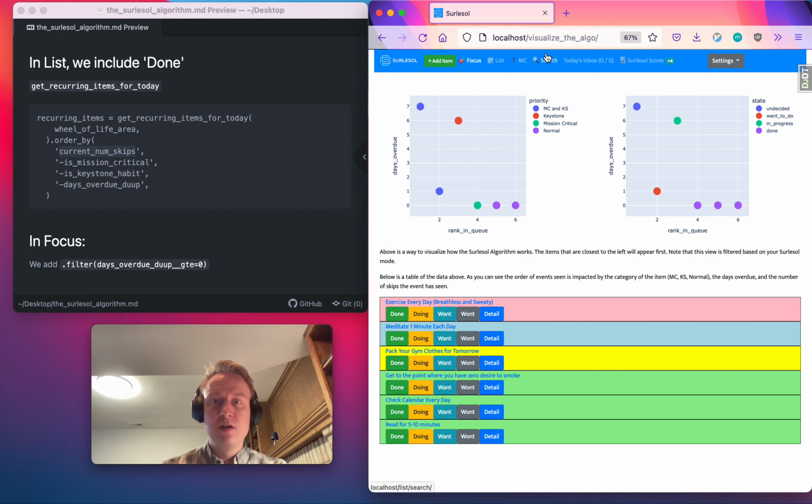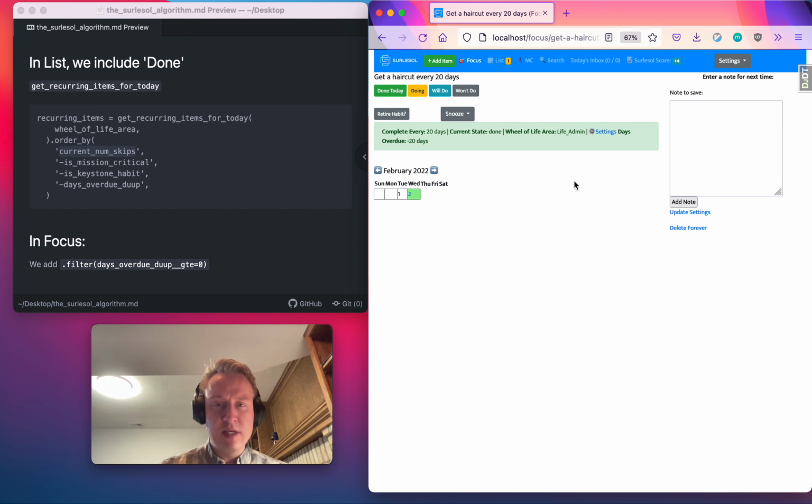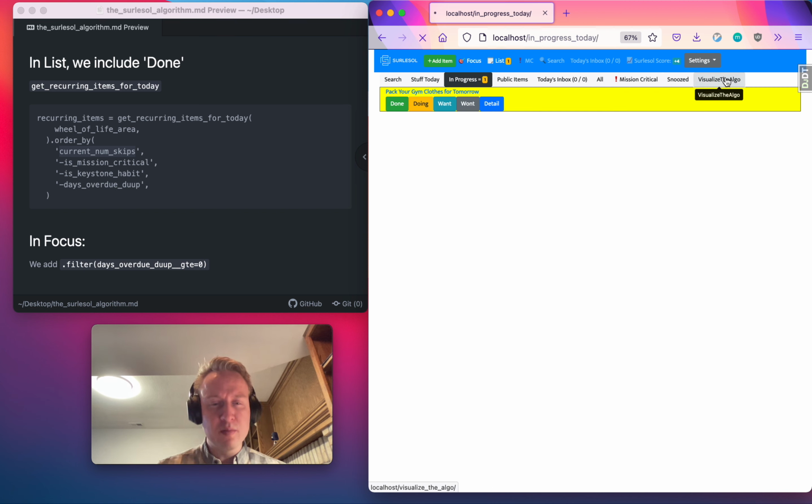And if we search for it, get a haircut every 20 days, we'll see that days overdue now is -20. And what that means is that we won't see it, we won't think about it at all until it comes back into view. And that's kind of beautiful, because it really allows you to manage a lot of complexity in your life.